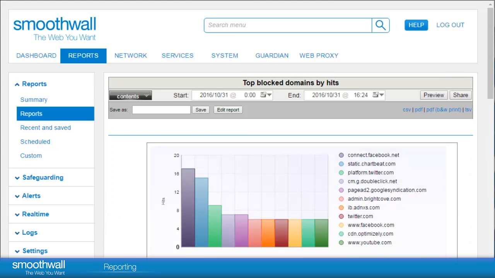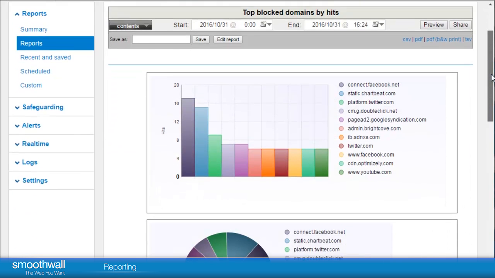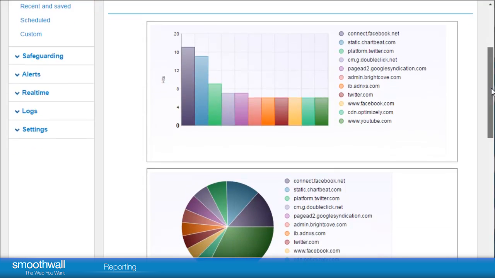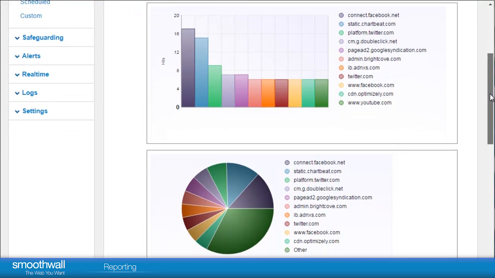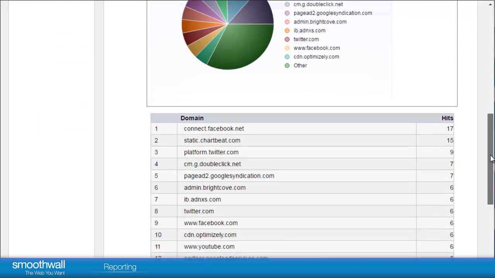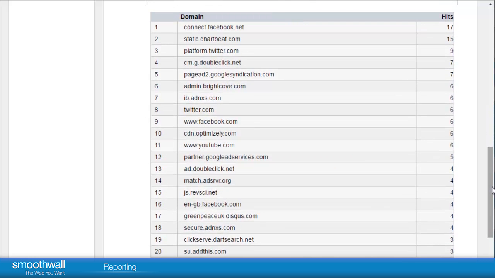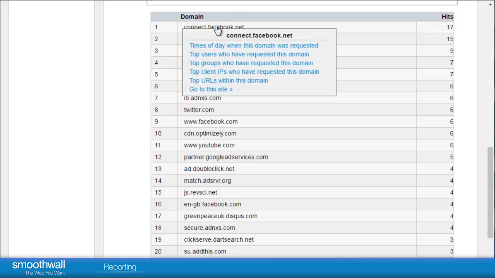The first view in this report is a pictorial representation of the data. In this version, it's a bar chart and a pie chart. Heading down the report, the table shows the number of hits against domains. In some reports, it's possible to click on these entries to drill down further through the data.